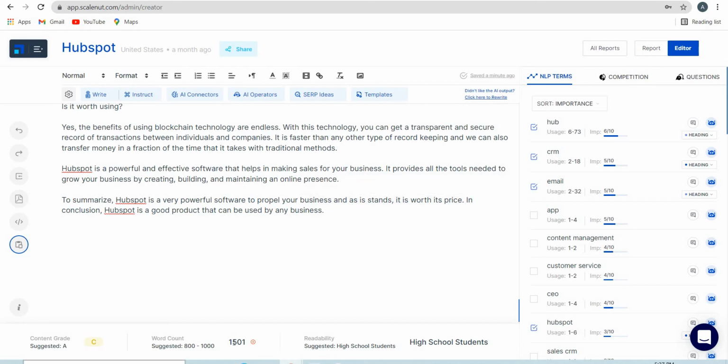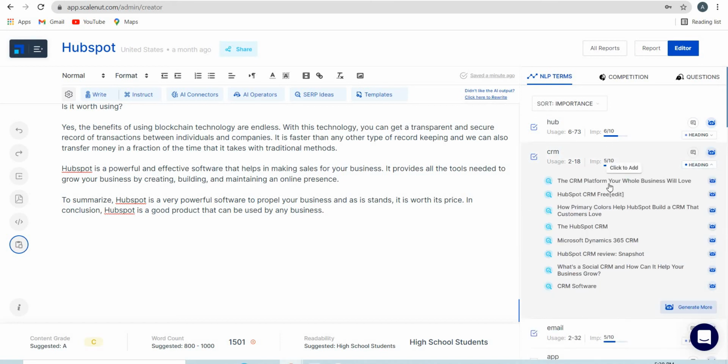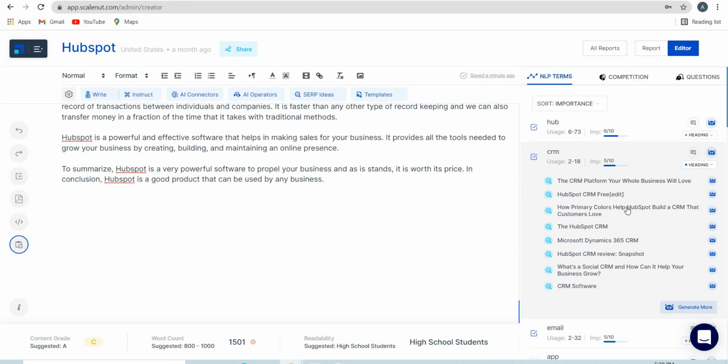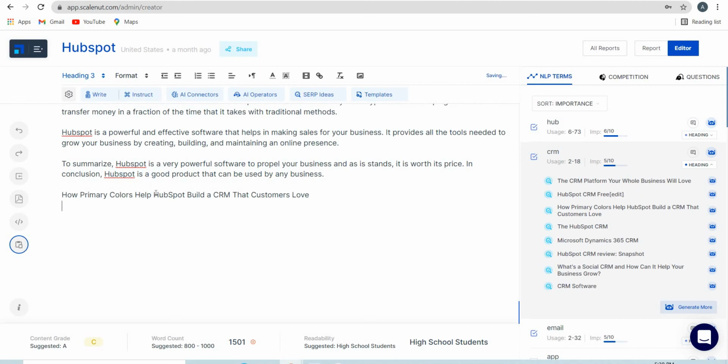You can see the number of words that have been used and the suggested word count. Suggested word count is 800 to 1000, but we have written 1500 words already. On the right, you will also see the headings, all of these by importance. You can click over here and check the different H1 tags or H2 tags. So if you want to add anything over here, whether in the middle or somewhere, click to add. If I click to add, it throws up over here.